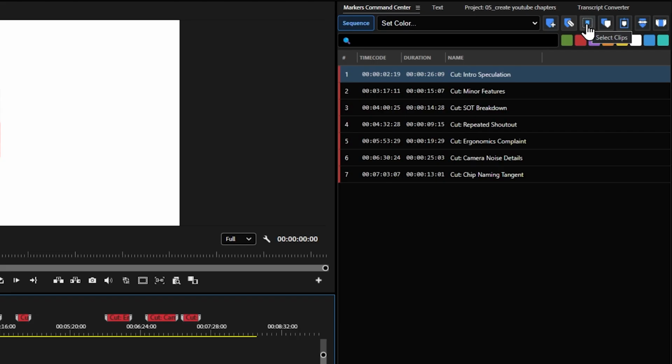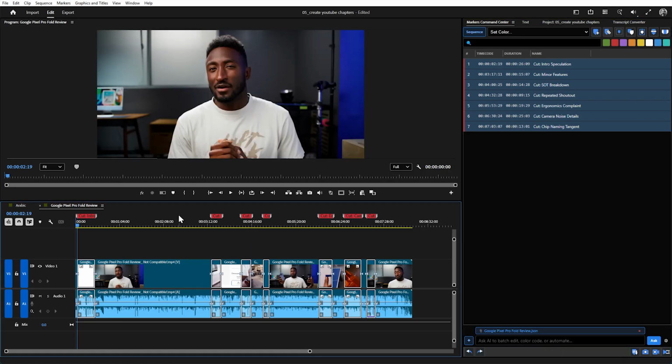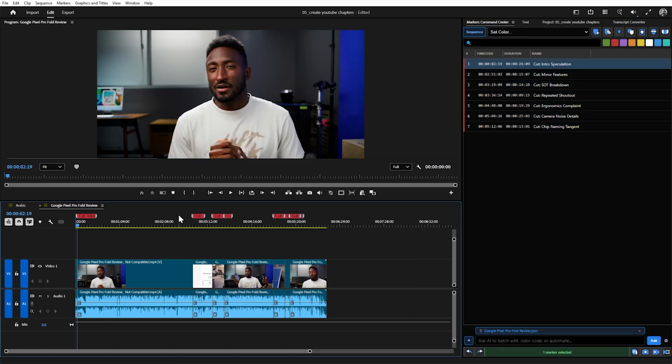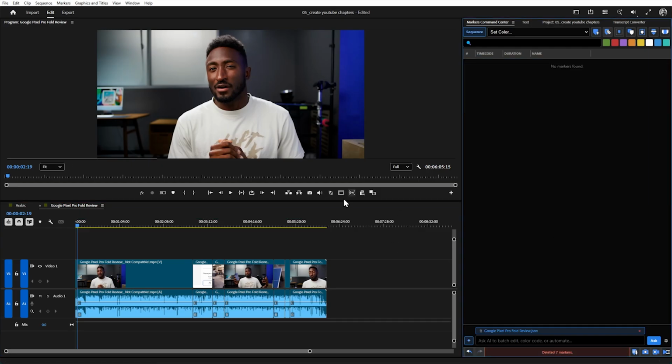Finally, let's use the new Select Clips feature. With our marker selected, I'll click this button to automatically select all the video clips directly beneath them. Now all I have to do is press Shift+Delete to ripple delete selected parts. Just like that, we've instantly cut out the fluff, taking an 8-minute video down to a tight 6 minutes.